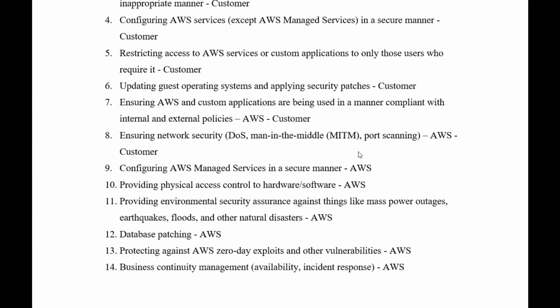And the tenth one, providing physical access control to hardware and software. Since AWS is a cloud service provider, we don't have any physical access or any inside access to those resources. Only AWS has. Therefore, AWS is responsible for this kind of access and for software maintenance, whatever they manage inside AWS data centers.